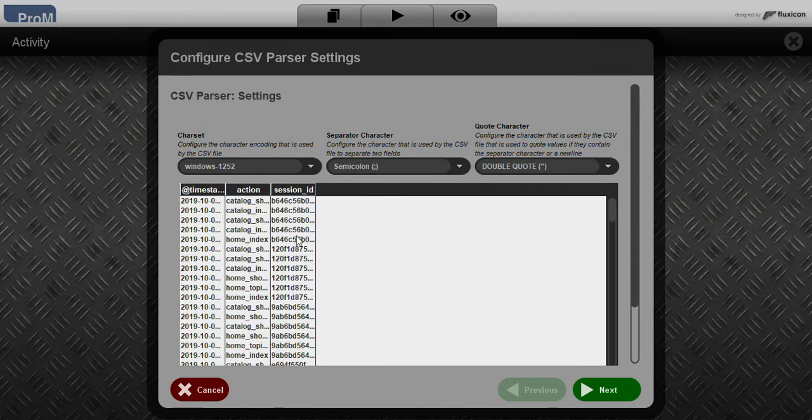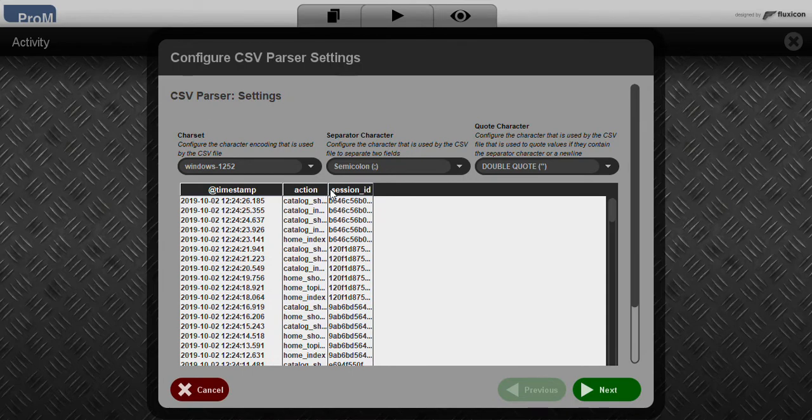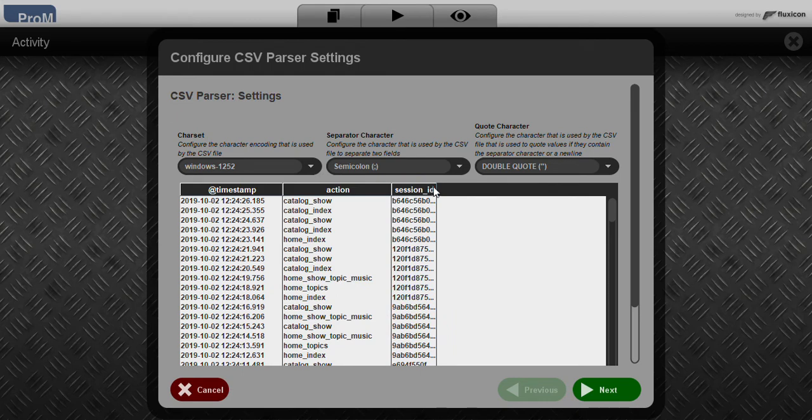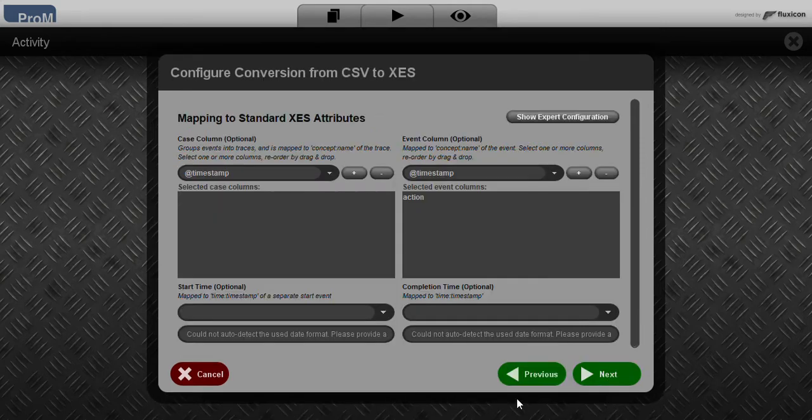Here, as you see, we can see our log, like the CSV file. Here we have the timestamp, here we have the action, and here we have the session ID, which is our case identifier. All these are options. For my data, I don't need to choose from them. I'm leaving it like that, and now this is the most important step.